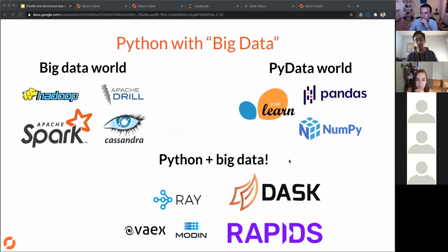So if you're interested in learning about more tools, you can check that out. But today we're really going to focus on Dask, but I want to just give this brief overview of what we've seen over the last 10 years of how data science and big data have grown. They've traditionally been different communities.